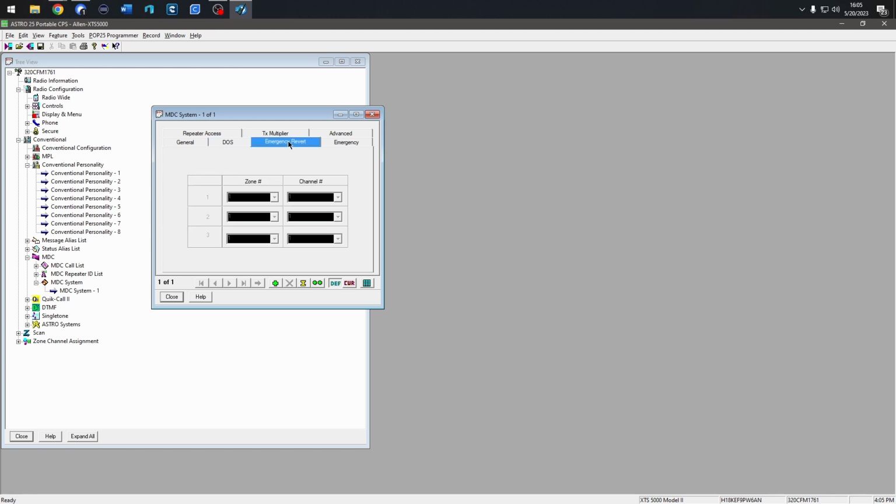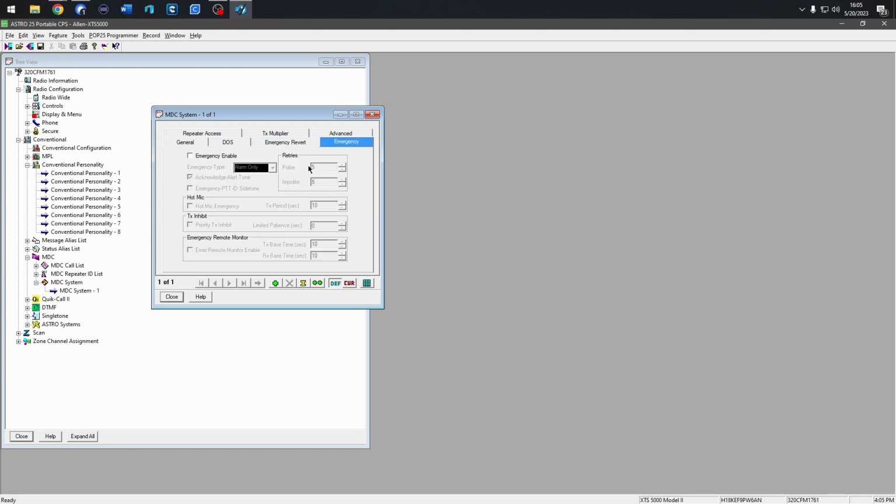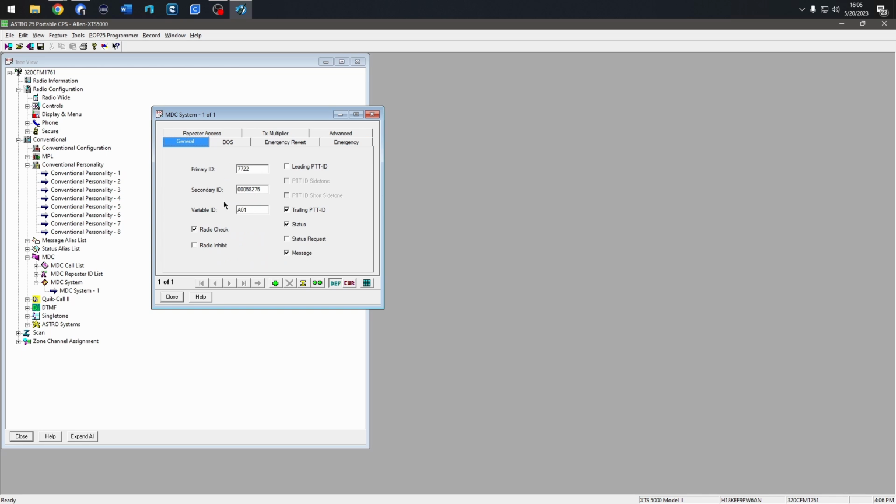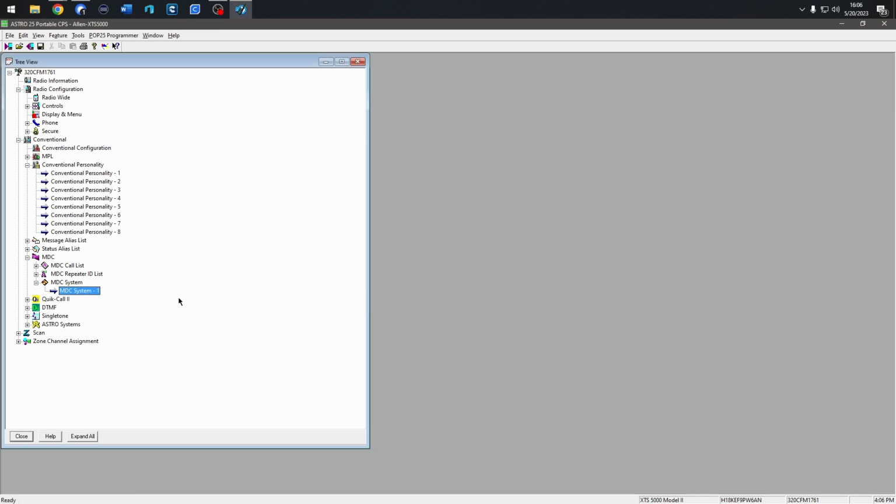So I don't have any of the emergency stuff set up. You know, you could set this up, so if you push the emergency button on the radio, it's going to transmit your radio's ID, etc. So really, that's all we got to worry about in here right now. Whatever's in here, we can pretty much leave to their stock settings. So that's all we need to do in the MDC systems window. So go ahead and close that now.